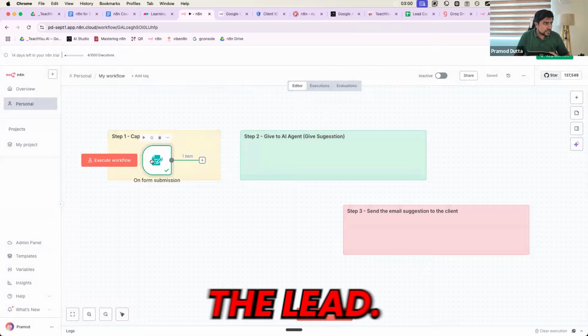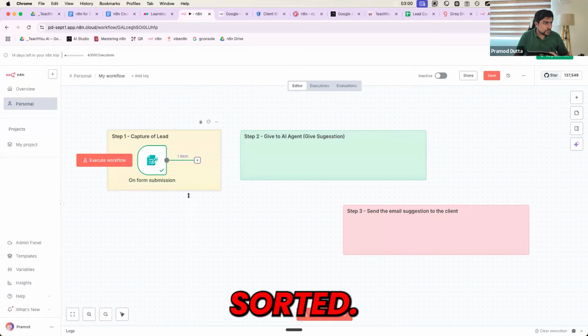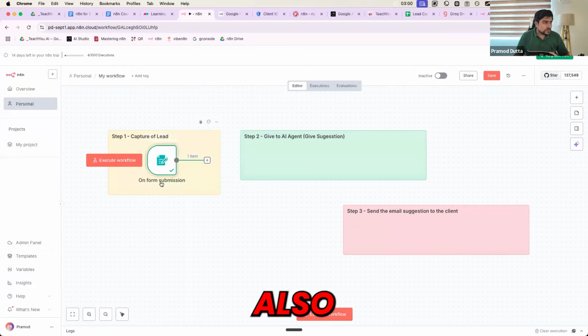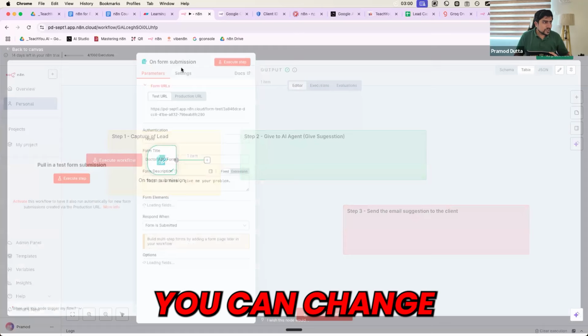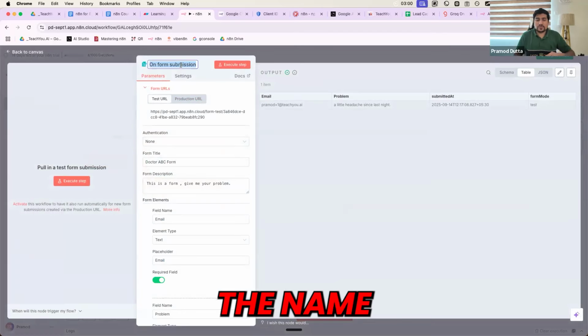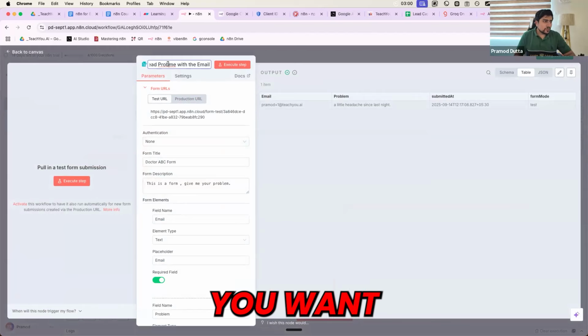So this is capturing the lead. That part we have sorted. So which is on form submission. Instead of on form submission, you can change the name also, everyone. You can change the name to something like capture the lead problem with the email, if you want to.